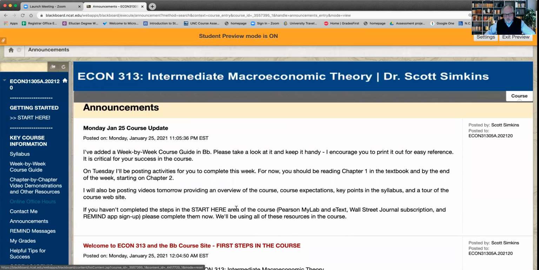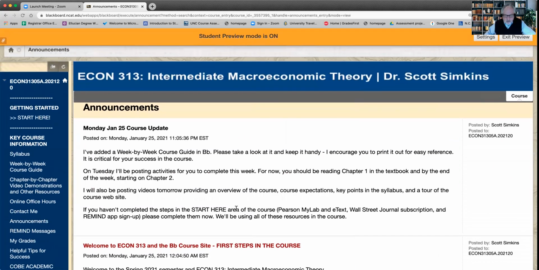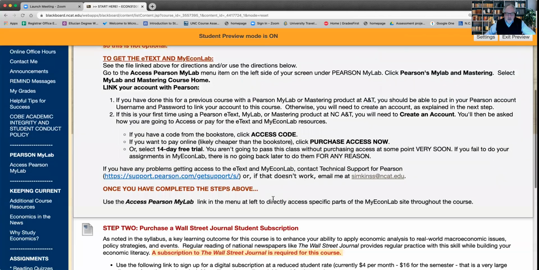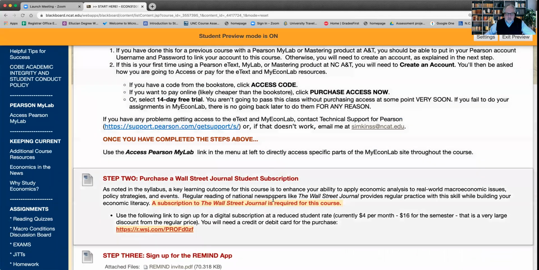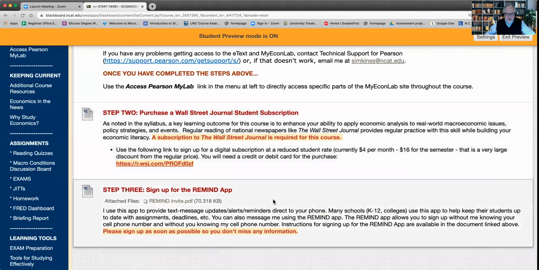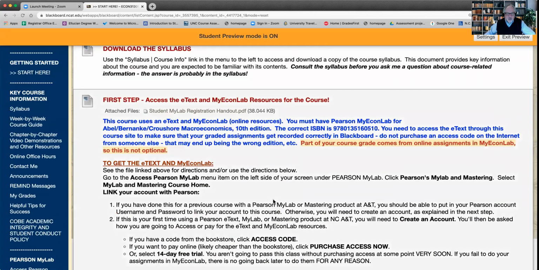It should always open up with the announcements page, which will also generally be emailed to you. But you can come back and see the announcements here as well. As I indicated to you in the opening email with the course, you should go to the Start Here page and download the syllabus, get the textbook, and then purchase the Wall Street Journal subscription and sign up for the Remind app. Once you do that, you're kind of ready to go with the course.